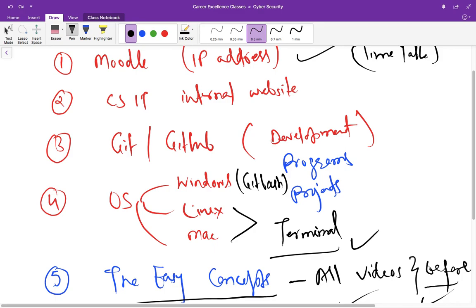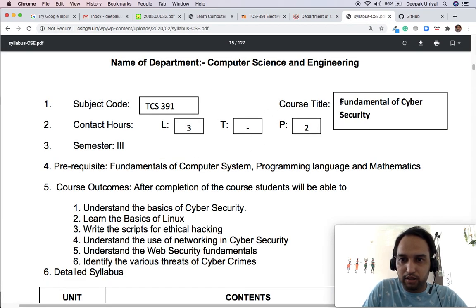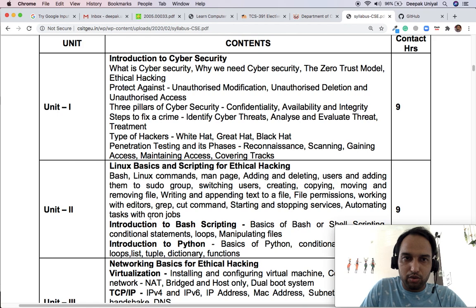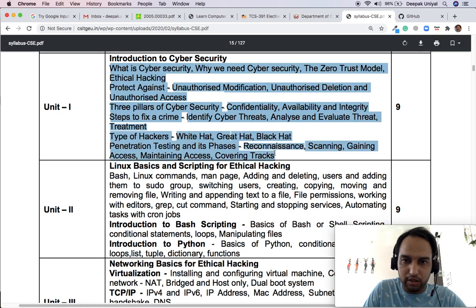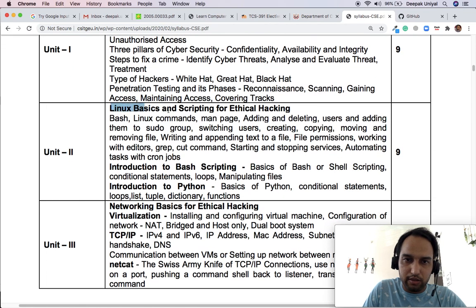So now let me show you the CSIT website first. Here is the CSIT website that you can check for the syllabus, your timetable and your mentor. If you click on the syllabus, you will find your syllabus here. We will be using this one, fundamentals of cybersecurity, for this course. So the first unit is introduction to cybersecurity, which is a lot of theory, and the second one is Linux basics.